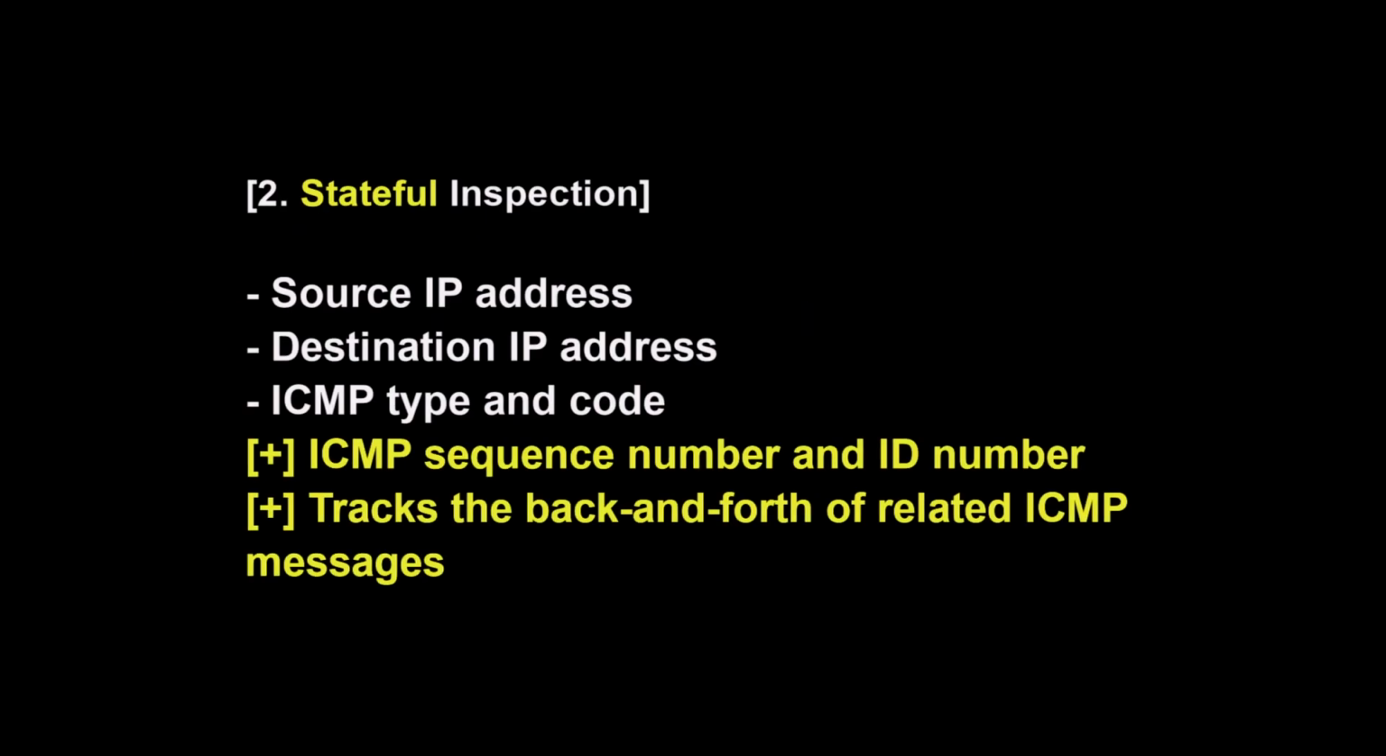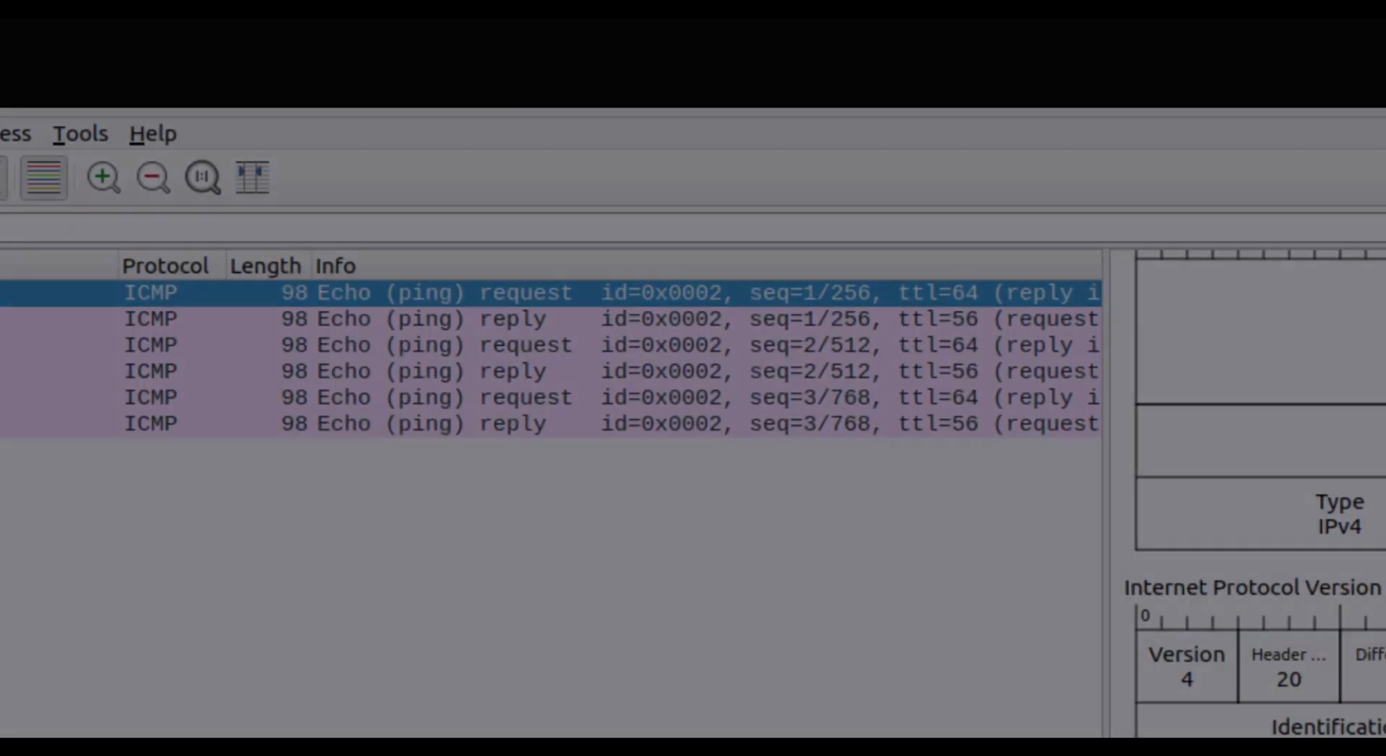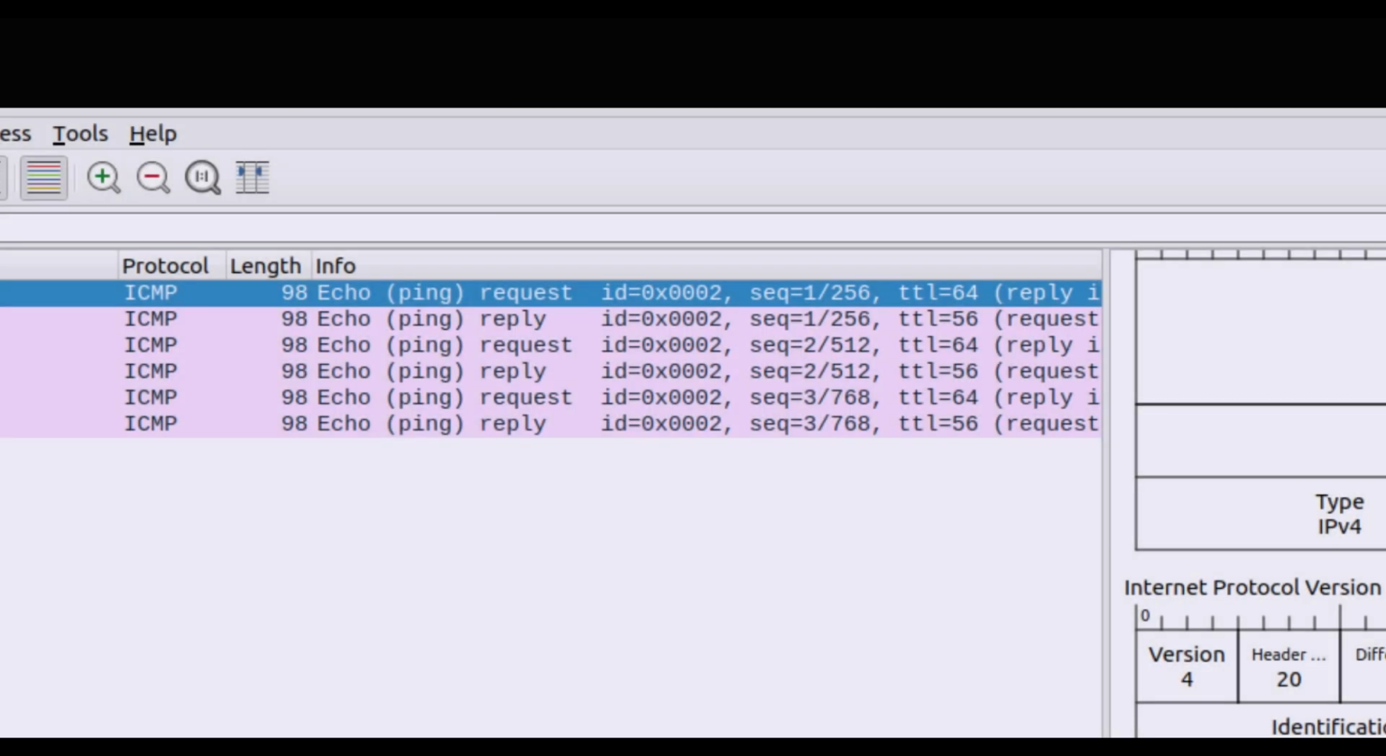What does that mean, and how does it work? In our case of ICMP, stateful inspection estimates the relationships between packets by examining sequence numbers and ID numbers. Let's find out where these values are in the PCAP. In this example, we can see that these packets have the same ID. The sequence numbers are literally expressing the sequence, meaning ICMP requests and the replies are paired together.